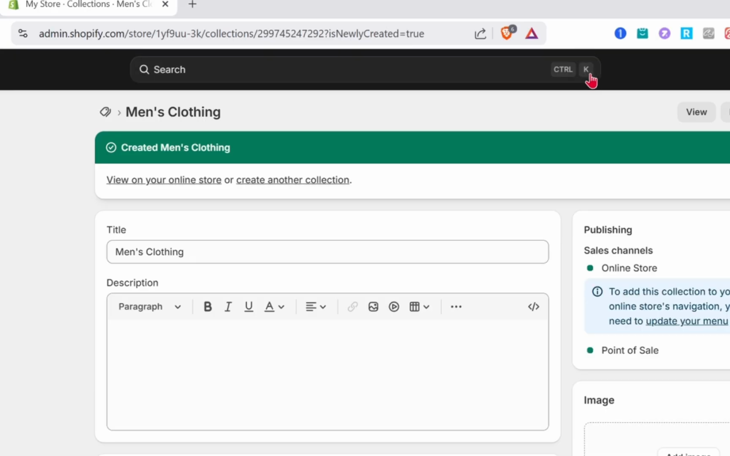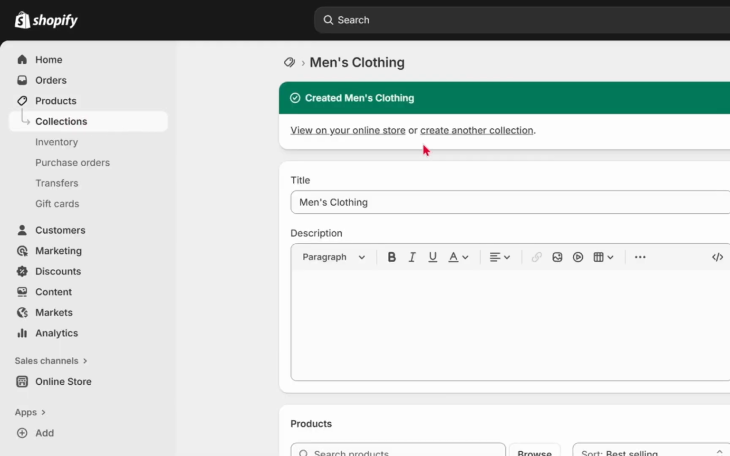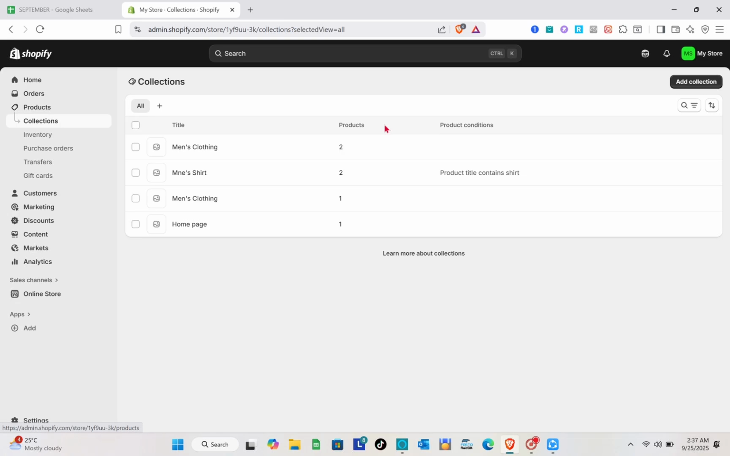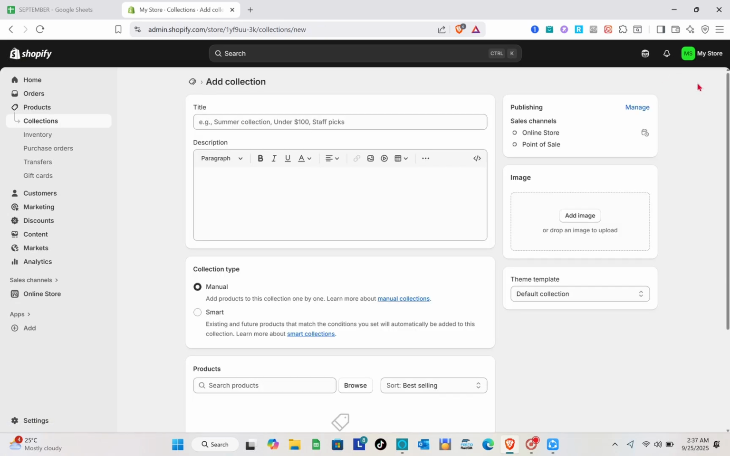Now, the next thing that we are going to do here is to create the sub collections. So for the sub collection, we have to make a smaller collection that acts like a subcategory. Okay, so still in the product section, go to the collections and then create another collection. Okay, so let's go back here and then click on this add collection option at the top right.